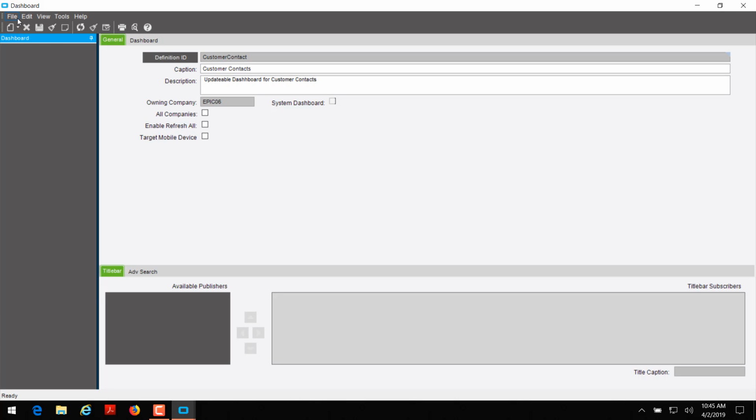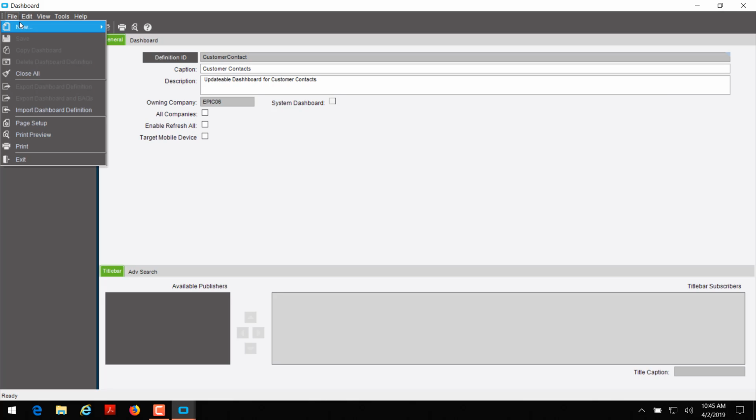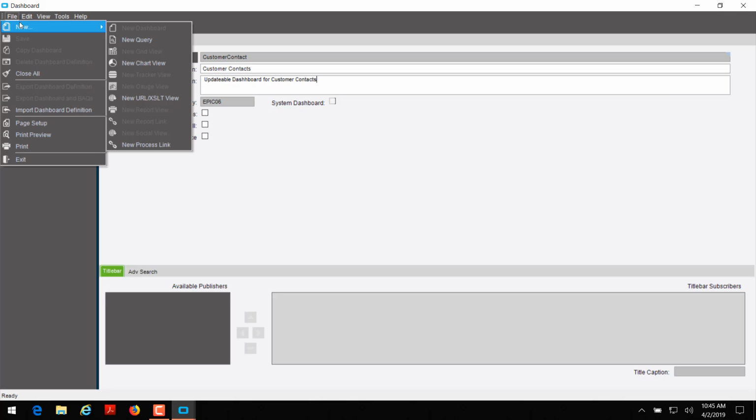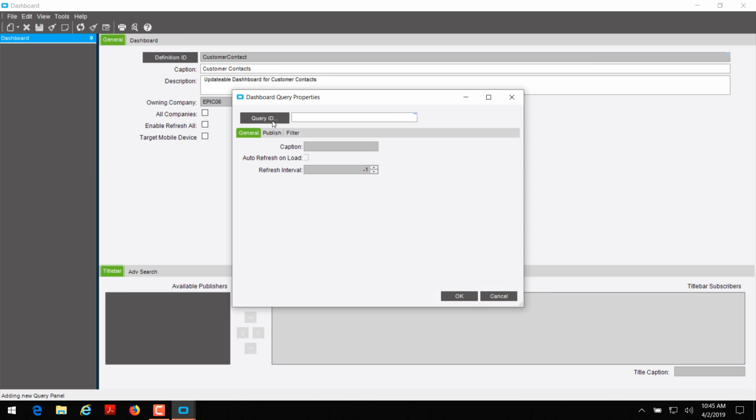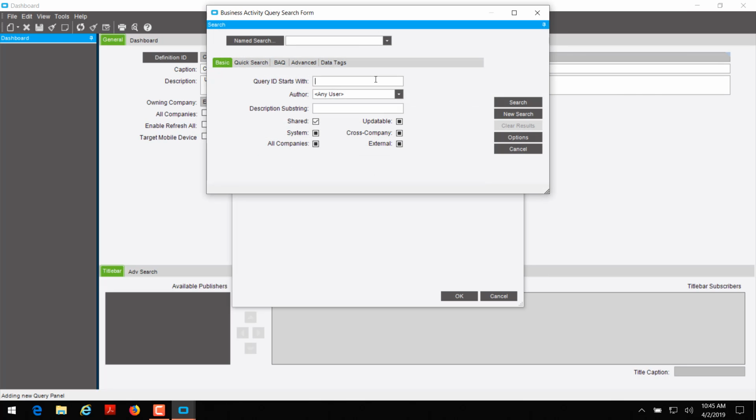And then I'm going to add a query. A query is just a BAQ. So to add your BAQ, you go to File, New, and then select New Query. And then I'm going to click on Query ID button here to search for my BAQ. And my query ID I know is Customer Contact.